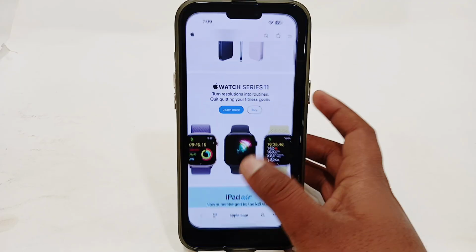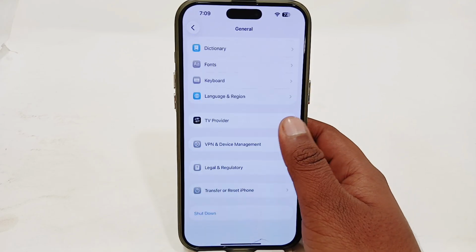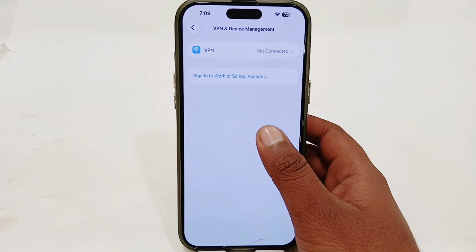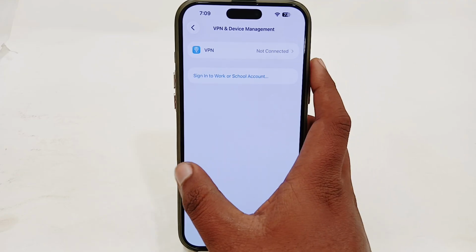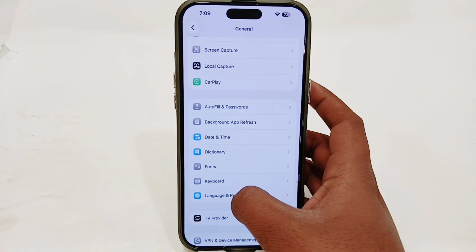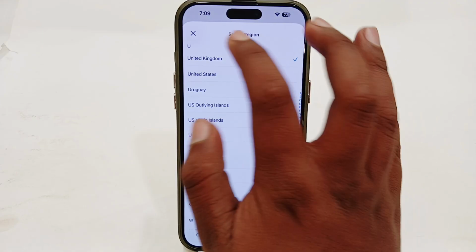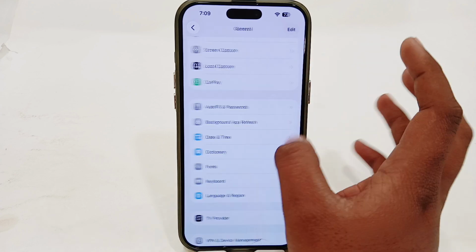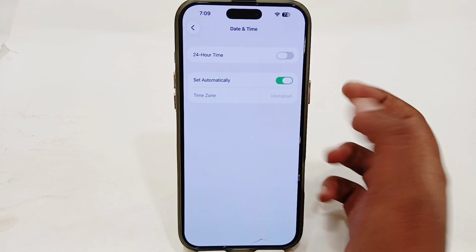After checking your network connection, open your Settings app, go to General, go to VPN and Device Management, and make sure that you're not connected to any kind of VPN. After disconnecting your VPN, if you were connected, go to the Language and Region option, select Region, and select your own region in which you're living. Go back, go to the Date and Time section, and enable the toggle to set your date and time automatically.